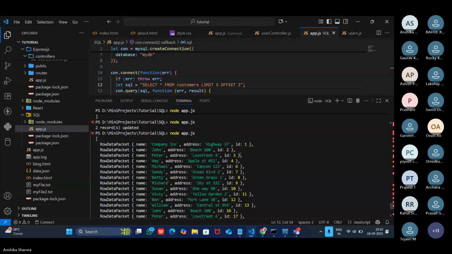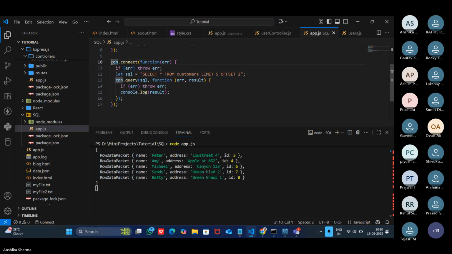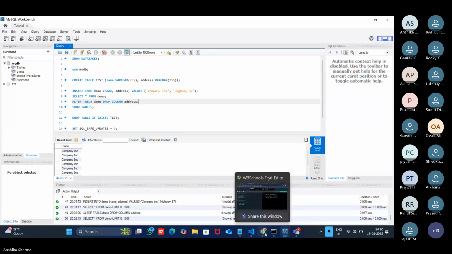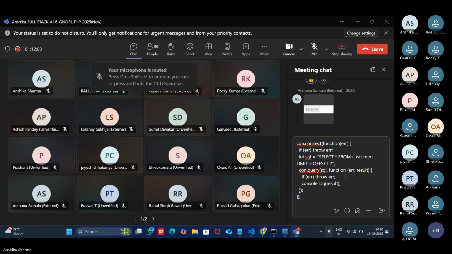Can you see this? Where did you go? Okay, so yes, you are getting it right. You are getting the 5 rows.